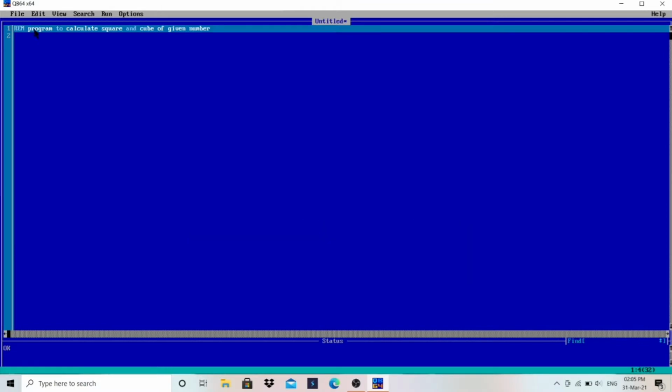The program is to calculate the square and cube of the given number. Basically, what is the requirement for this program? The requirement is one number. The user will enter any number and we have to calculate the square and cube of that number. How to calculate square? Square means power 2, cube means power 3.